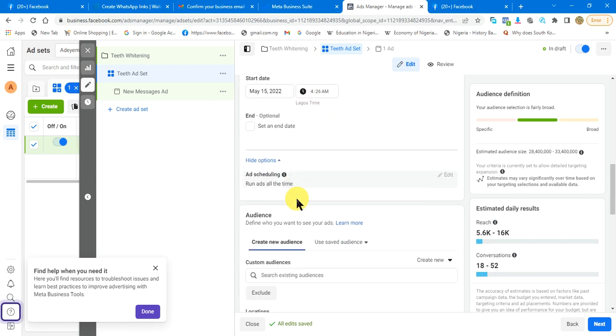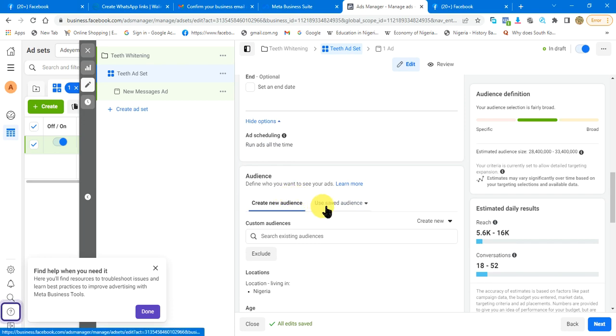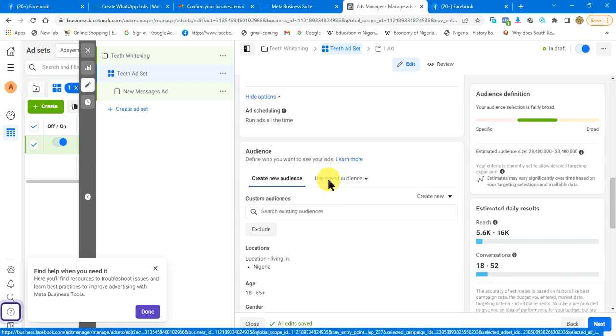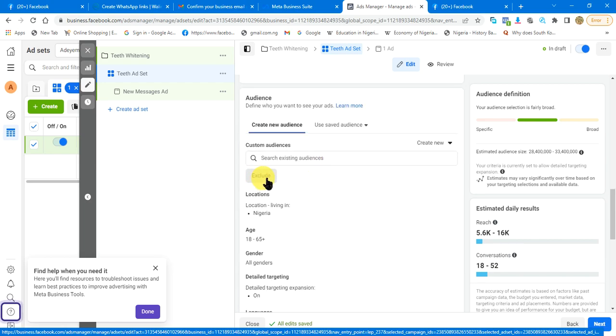Alright, so the next thing is audience. You need to choose your audience, because your audience has a very high impact on what you are doing. So what is exclude? Exclude means you can exclude some people from seeing your ad. For example, if you bought a product from Jumia and you want to run the same product, because you're selling at a high price, you can exclude people who are seeing Jumia products.